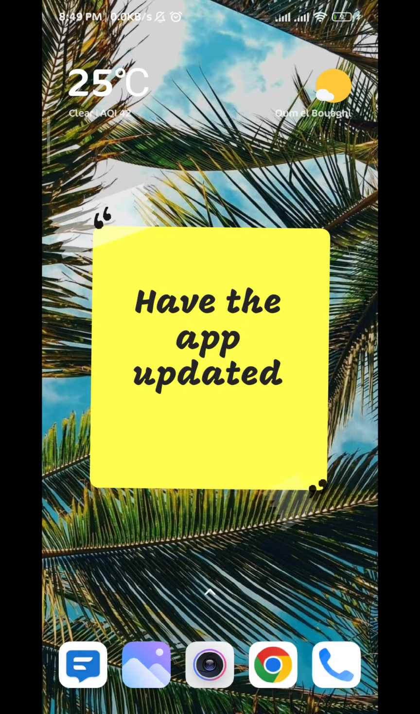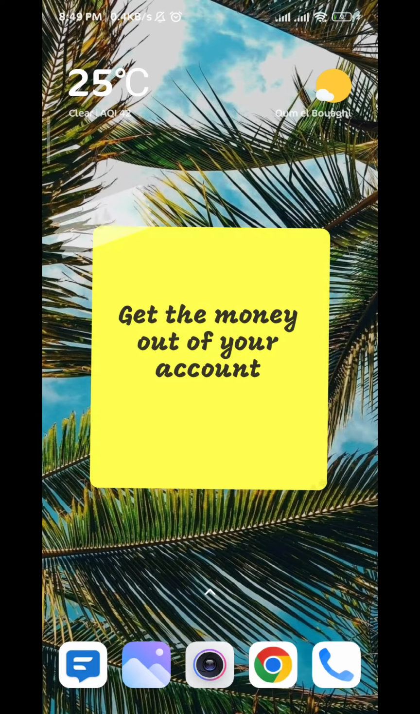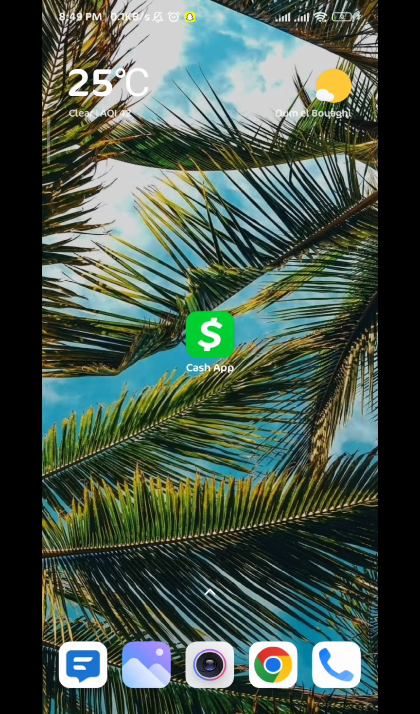First, we need to make sure you have the app updated to the latest version for this method to work properly, and of course have a good internet connection, and make sure to get the money out of your account so that you do not lose it once you close the account permanently.